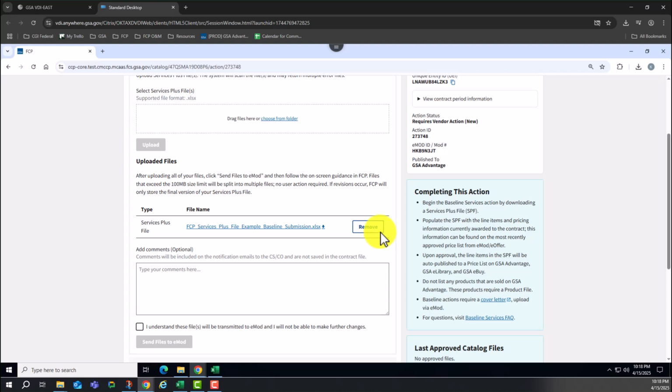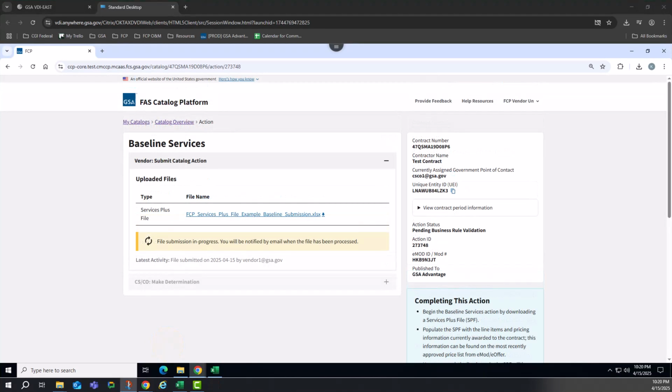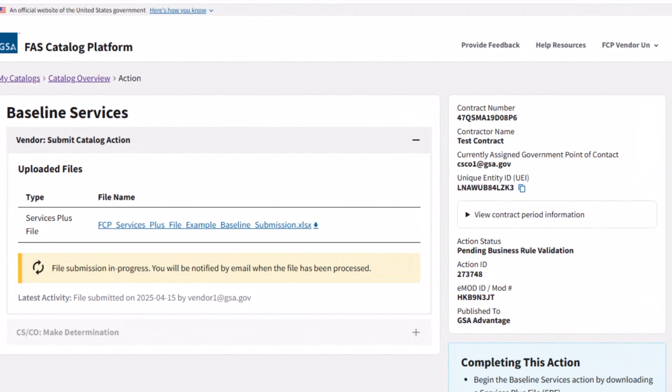If the file needs to be replaced, then remove the file and repeat the steps to upload a new file. Press the Send Files to eMod button to begin the automated validation process. See the Services Plus File Error Remediation and Warning Process training module for more information regarding the validation process. As validation checks are performed, the action status updates automatically.